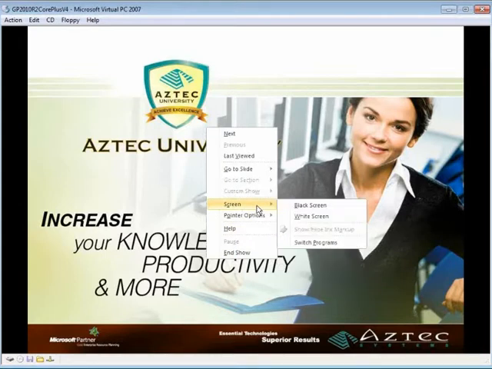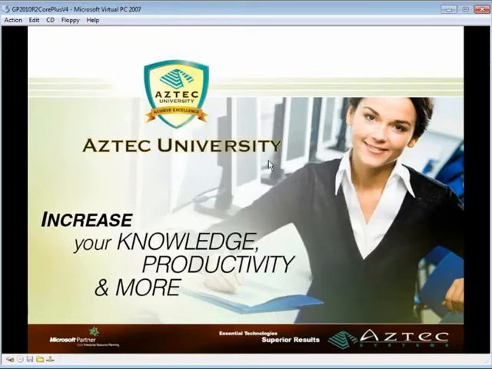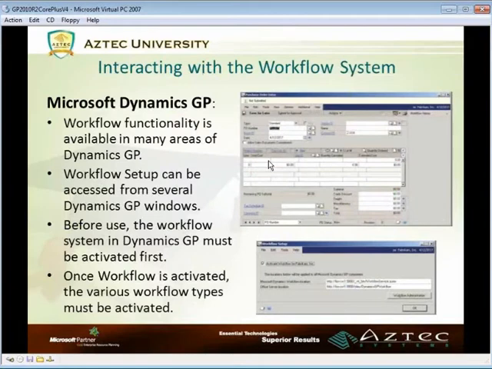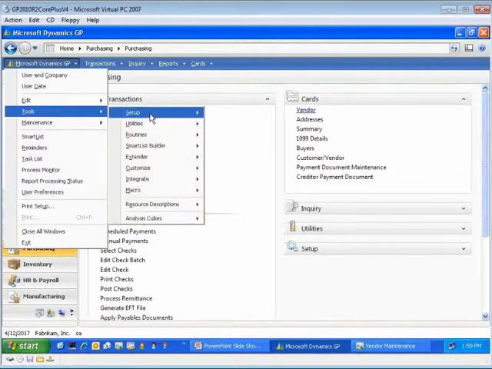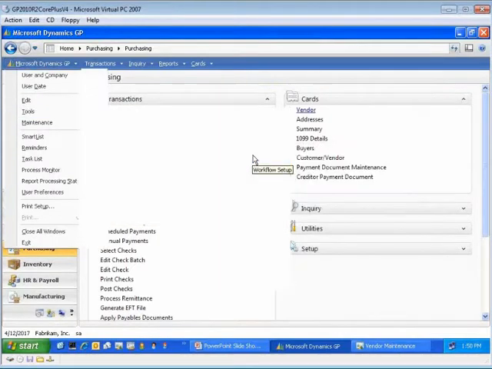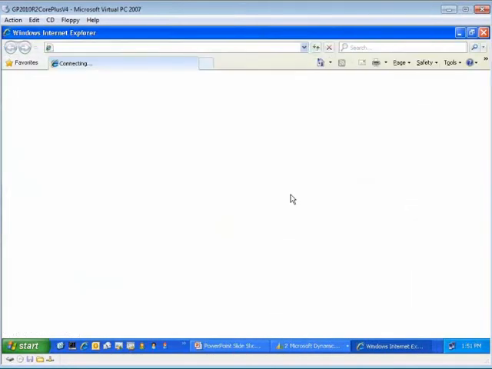Workflow is set up as a separate component, and it is set up to integrate both with the Dynamics GP system as well as with SharePoint via Internet Explorer. A couple of things this allows you to do in the Dynamics GP system is to view the workflow setup and configurations directly within the GP environment. From here, this is where you can activate it and go directly to workflow administration from GP.